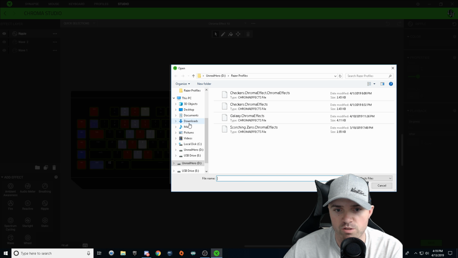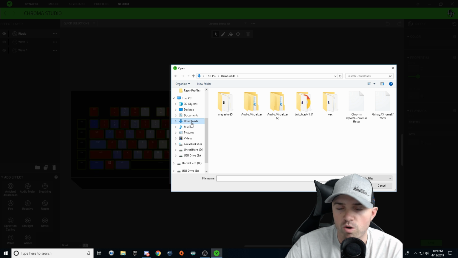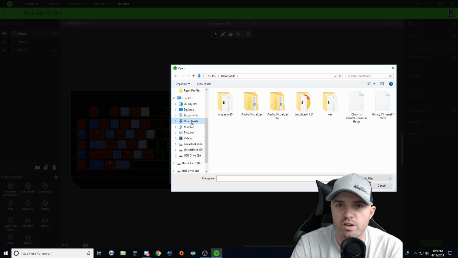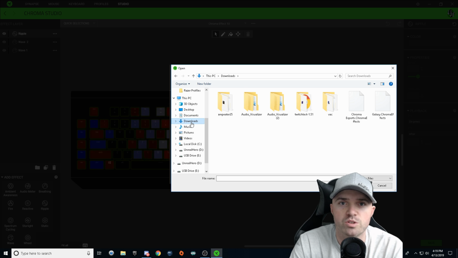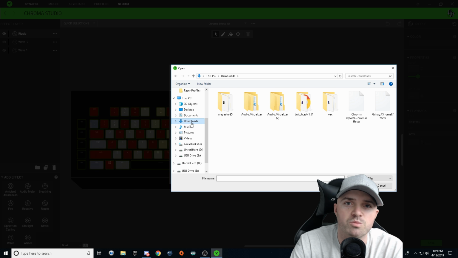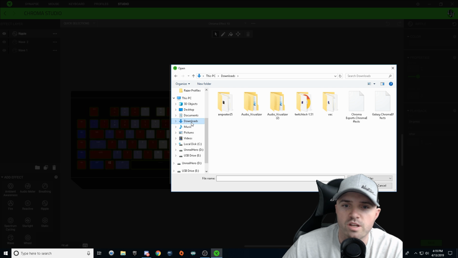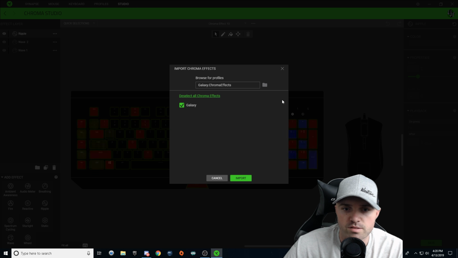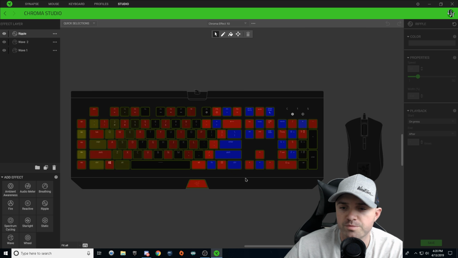In your Downloads folder, you're going to want to click on your Downloads folder. This is typically the place where your downloaded file will go, unless you've changed the location where you wanted that file to go. So we've downloaded this one into our downloads folder. You can see right here, it's Razer Chroma effects. We're going to click on that file and hit open. Now it's got this file right here for import. You want to make sure that's checked and click import.